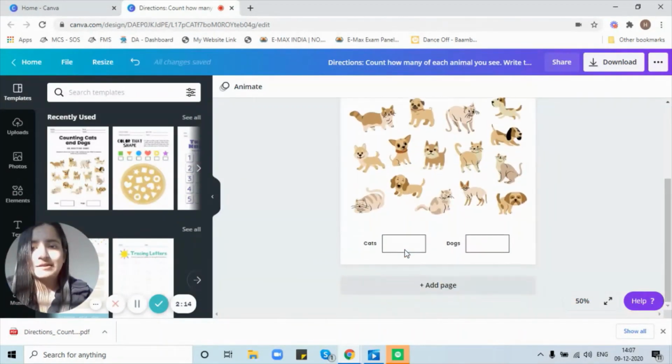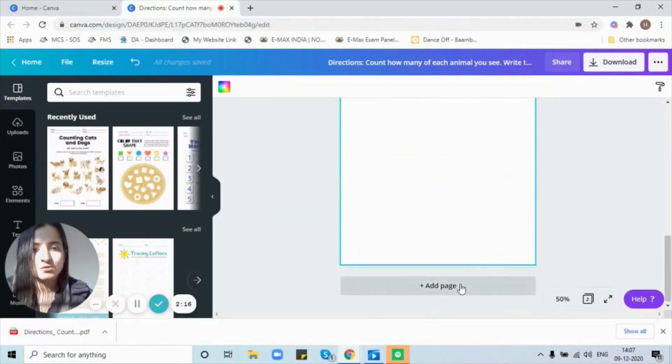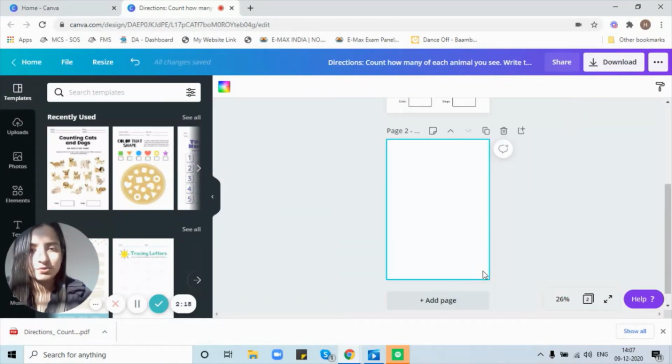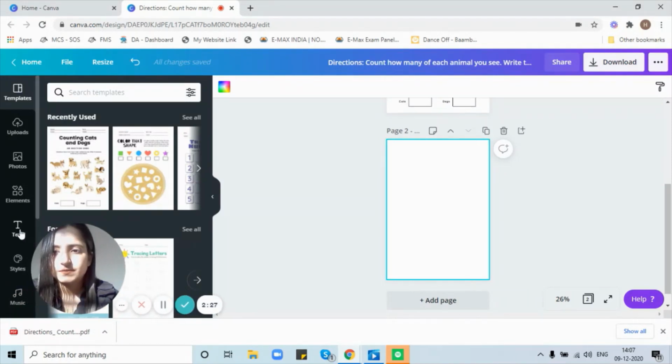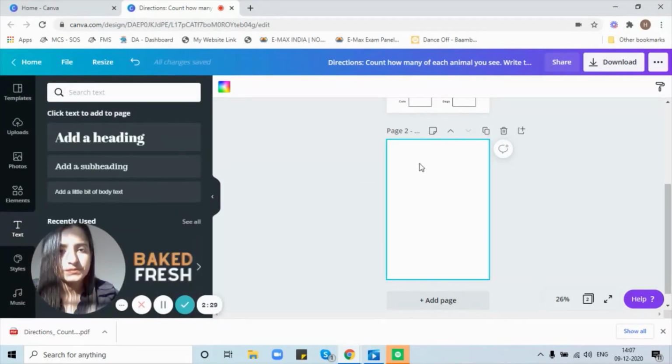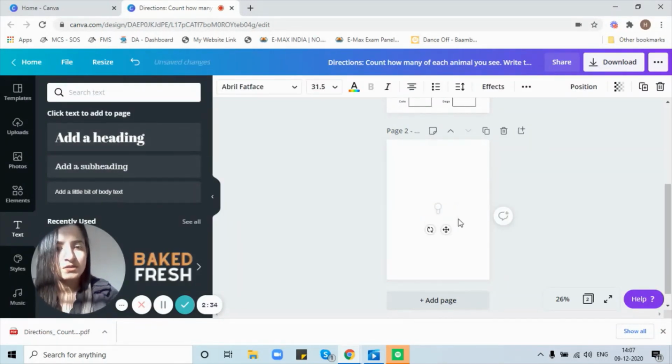I'm going to tell you quickly how to create your own worksheet. Then go to add a page. I have added a page over here. As you can see, this is my page 2. If I want, let's move on to text. I need to add a heading.